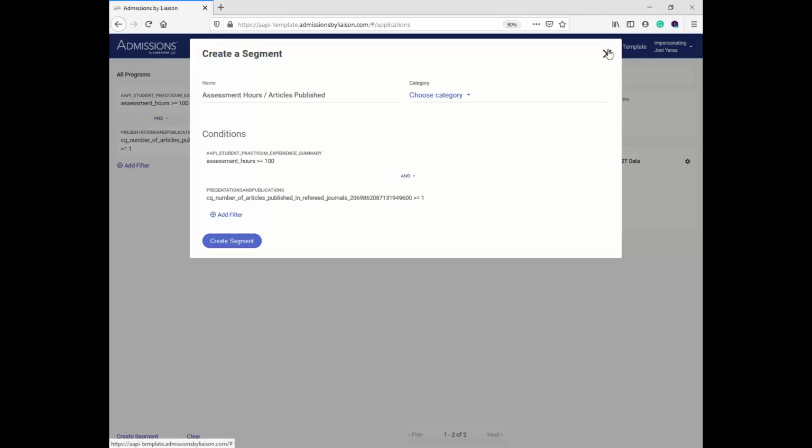One thing that's important to know here is that if you do save your segment here, it's a dynamic segment. So in other words, as more applications come in, as the information on the application is updated, these segments will update as well. So if there's more applications that come in that now meet this criteria, they'll be added here. So this isn't just like a static list that's going to give you a snapshot of what it looked like at the time. These are going to keep updating.